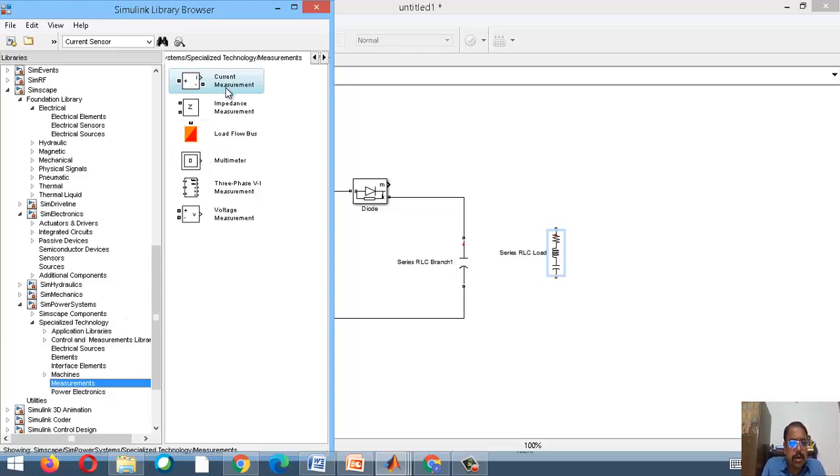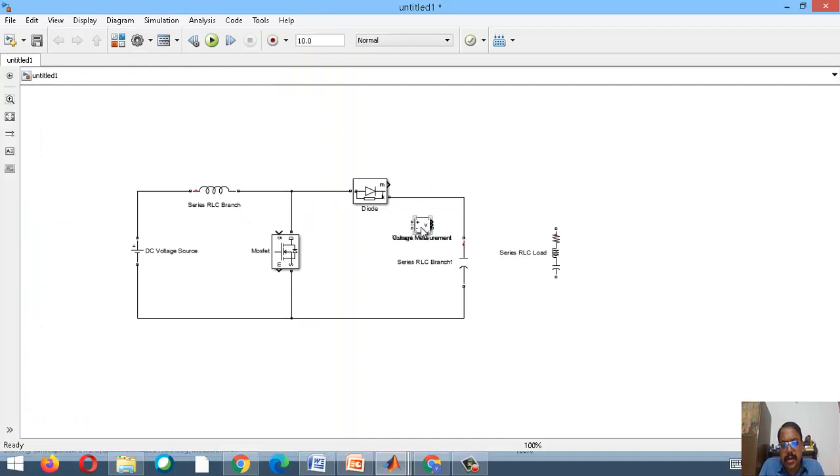So now you want two of them. One is current measurement, another one is voltage measurement. Just right click and you will get it. Current and voltage, there is no issue, but current should be connected in series. So in series I am connecting it. Now again the load should be connected here, so connect the load here.